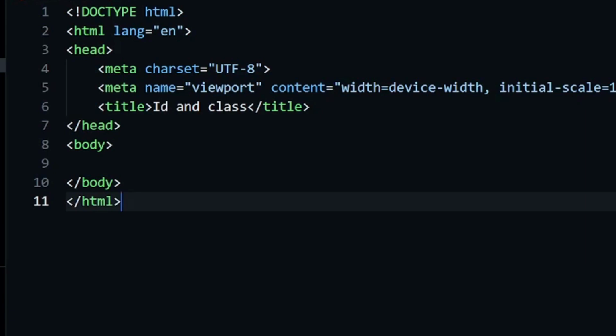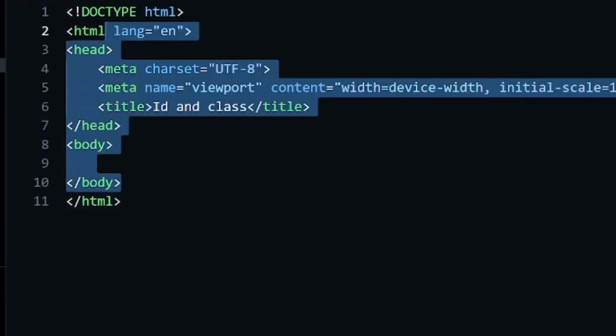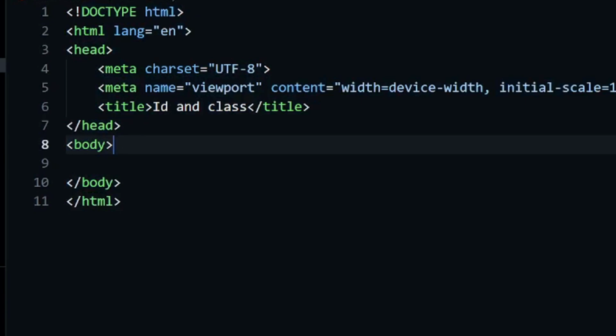The topic we are going to discuss today is ID and class. What is an ID? An ID is an attribute of your element that uniquely identifies an element in your HTML document. It should be unique within your document, meaning that no other element should have the same ID. You can use an ID to style an element with CSS or just to target it with JavaScript for dynamic behavior.